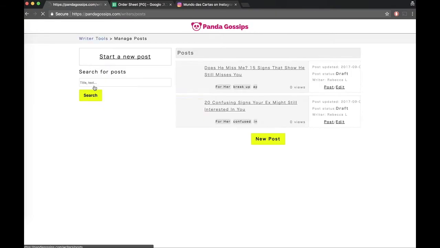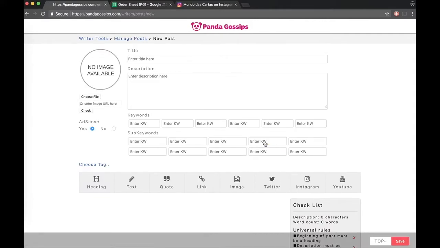There's a few things here, but what you'll want to use is manage posts. That's where you'll write your articles. Here you see your old articles that you've written already, but click on new post or start a new post to make a new article. That'll start the article editor. This is the article editor.